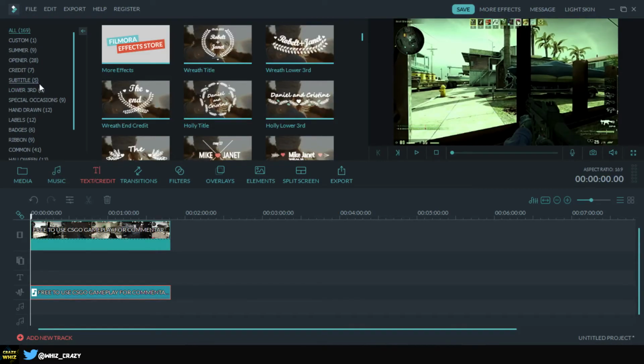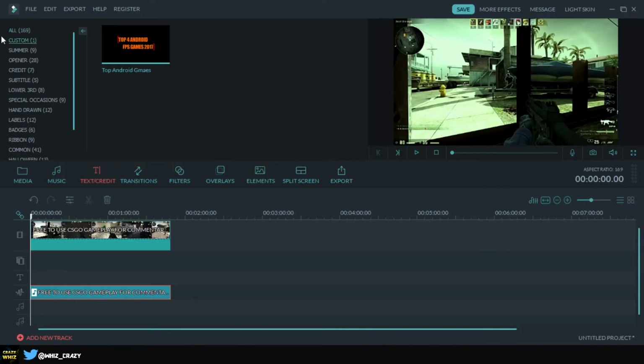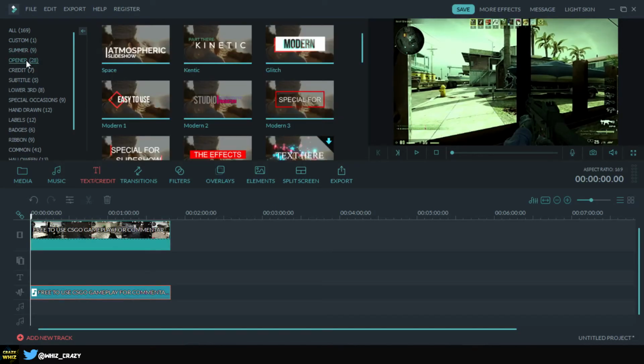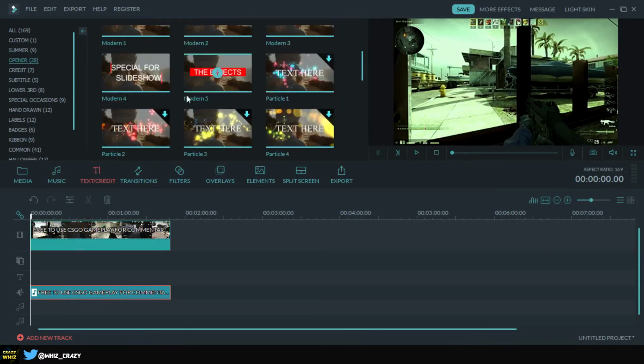So basically, they have a whole bunch of text options. As you can see on the right, we have different categories, and onto the left, we have the different text in the category. So you can make your own custom text like I did here, or you can open these different packs. If you wanted to make an intro, you would use one of these opener text. So let's go to this one.